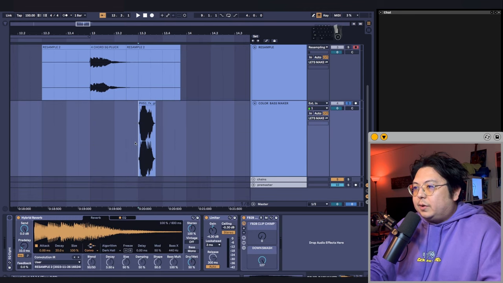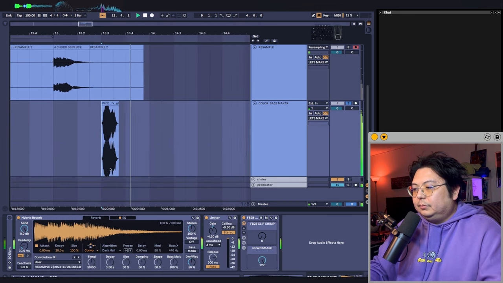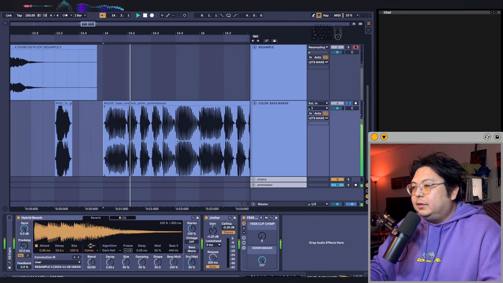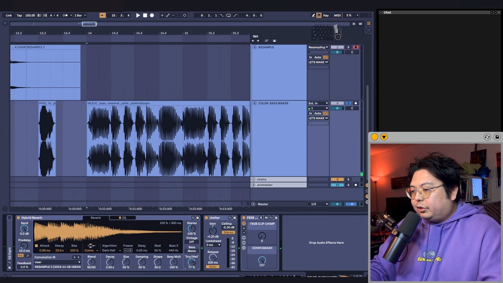The next thing we want to do after this is I like putting in a bunch of different yoink, different basses. And then we can also adjust the dry wet.